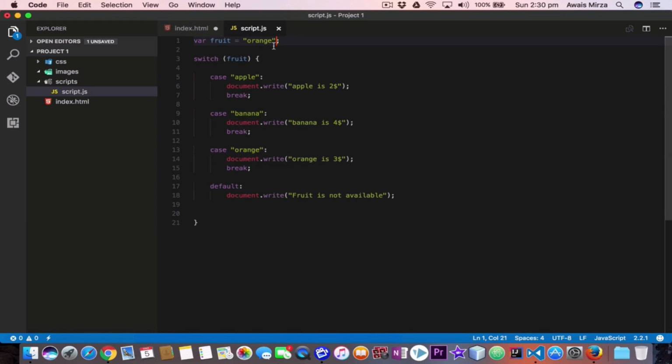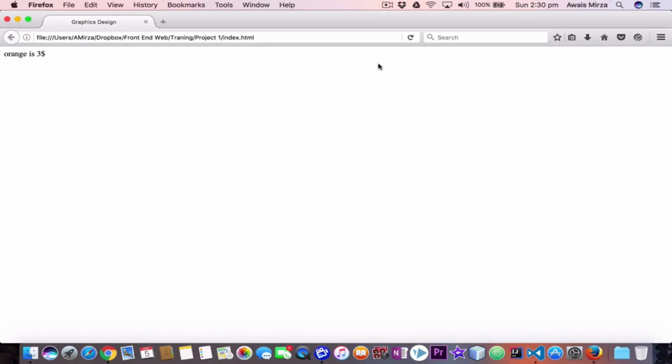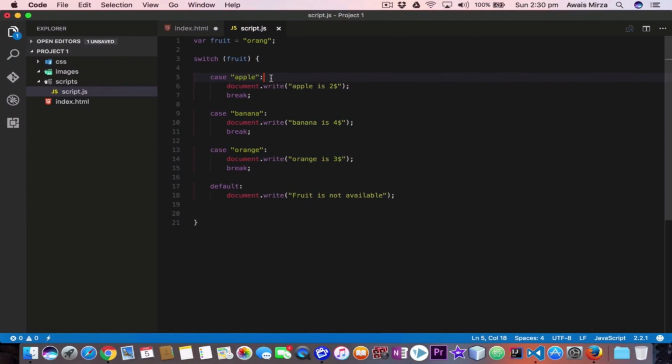Now if we change the value to something which is not available in any case, let's save the file, and if I refresh the page, it should say fruit is not available. So as you can see, we can check the condition using the switch statement, and it's really good to use the switch statement when you are using one variable.